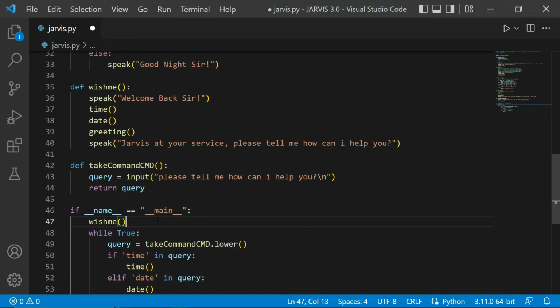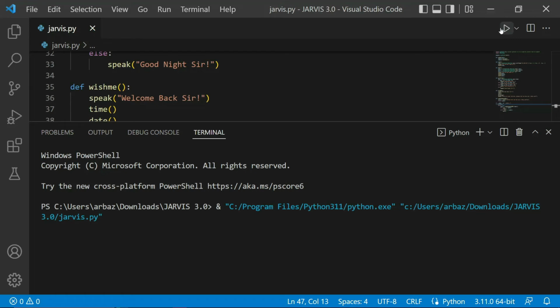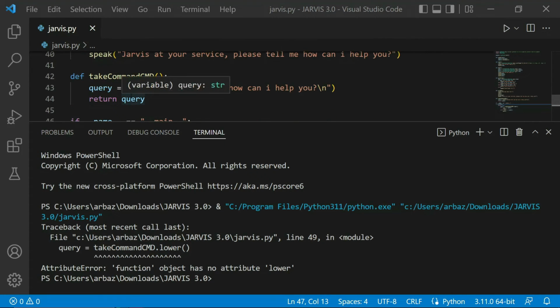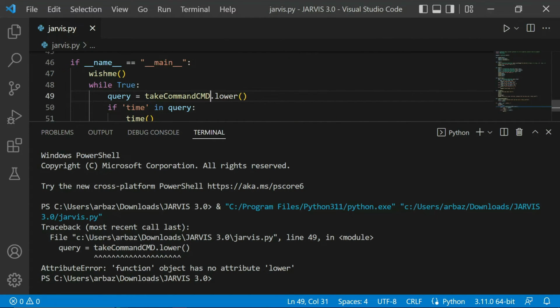and if we just try to save our code and try to run it now. Welcome back, sir. The current time is 4 hours 3 minutes and 16 seconds. The current date is 2/1/2023. Good afternoon, sir. Jarvis at your service, please tell me how can I help you? Okay, so it is showing up some error. Over here you can see that we have missed out brackets for the function call. That's why it is showing up some error. So if we save the code and try to run it again.